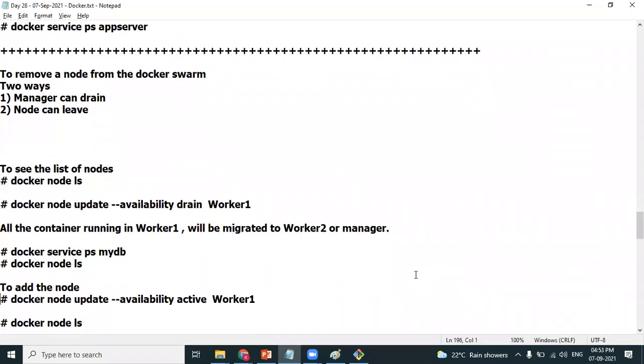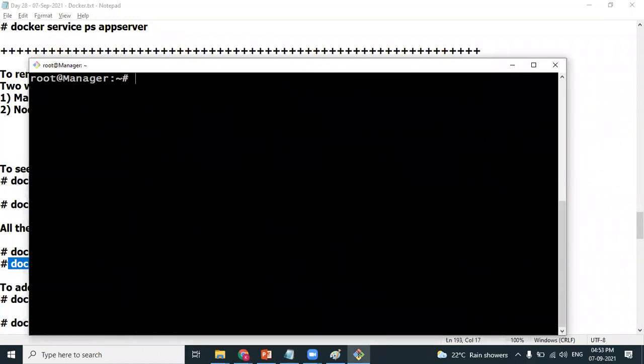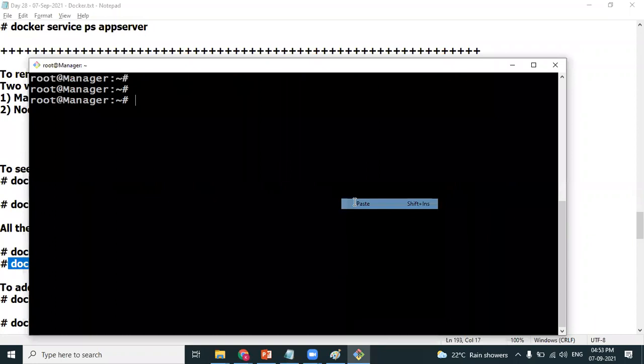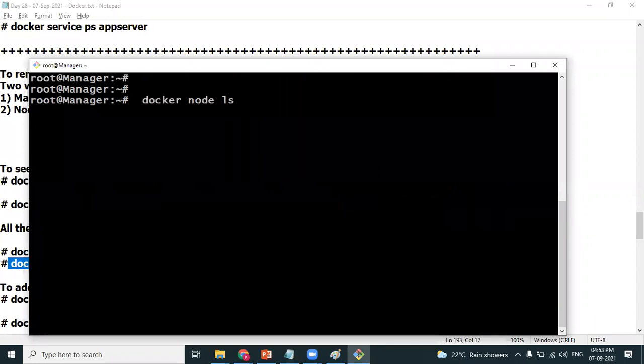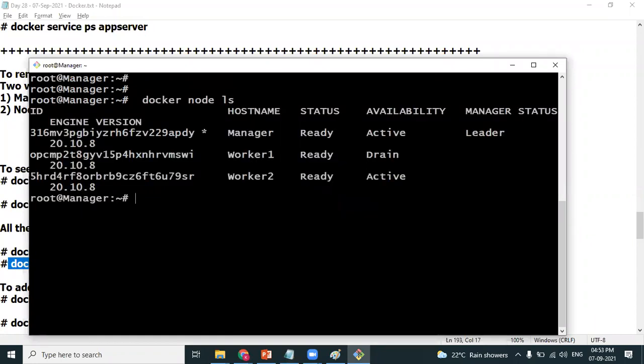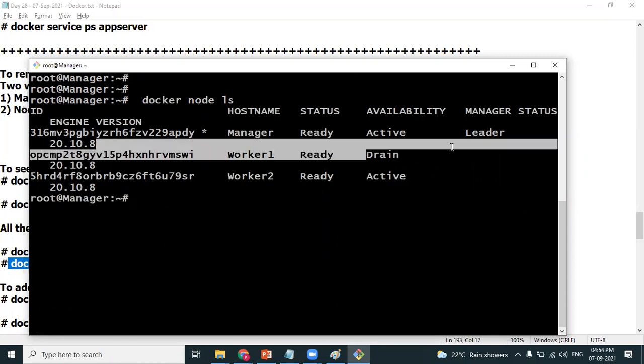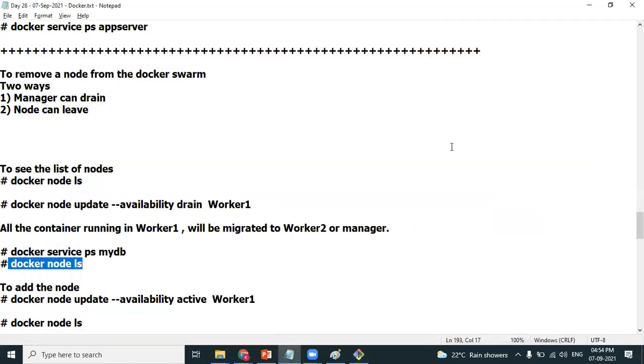And now if you see node ls, previously all the nodes were active. Now manager has drained a particular node, so you can see worker 1 is in drain status. It will not take any more load because this particular node is not available. Like this, a manager can drain the node.